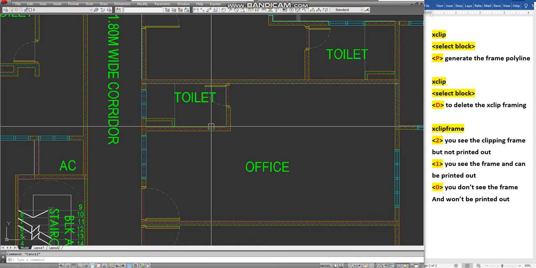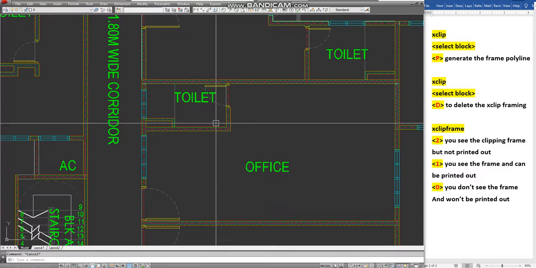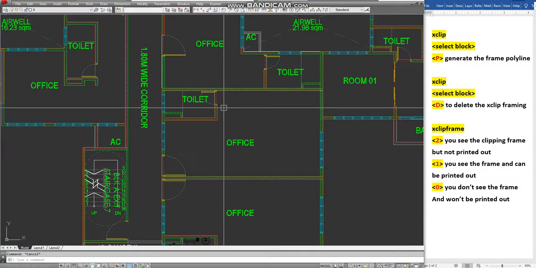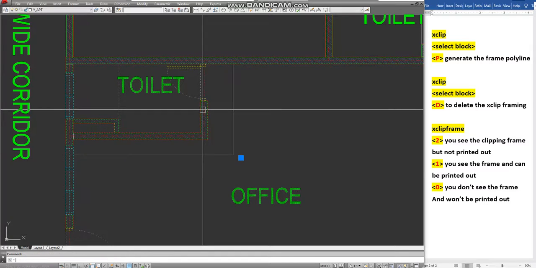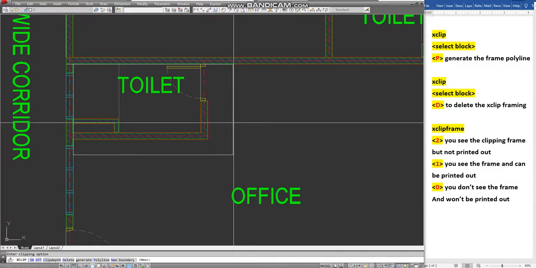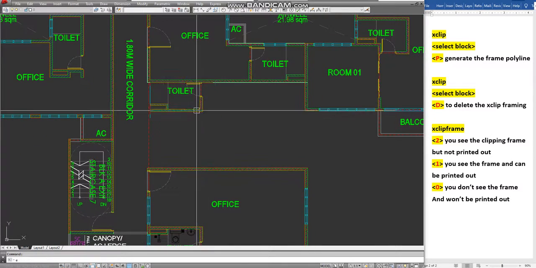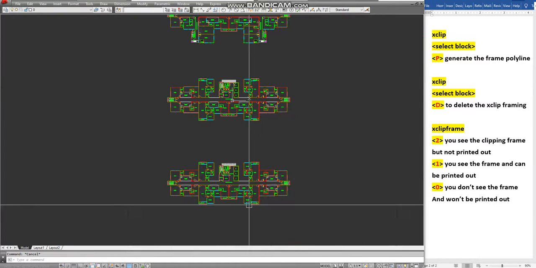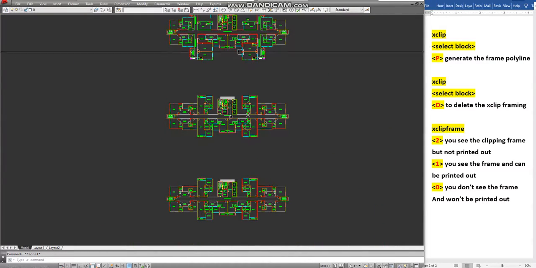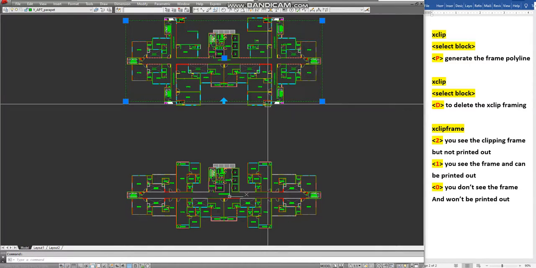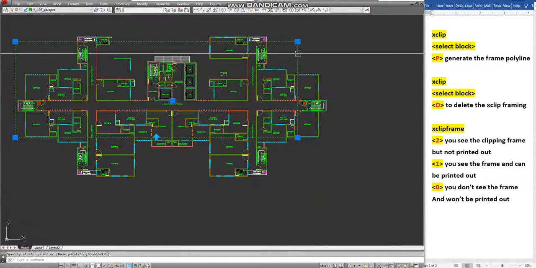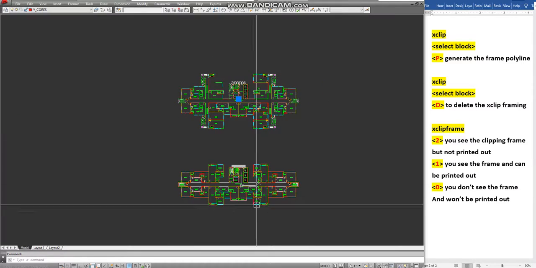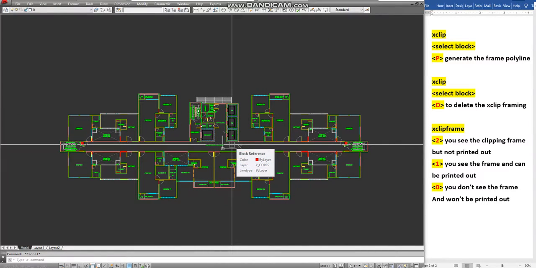but you don't want to change a particular block or redo a new block just for a high-rise building. You can just make use of Xclip to clip away the toilet, or if you have multiple stories where you don't want to reveal the staircase, it is good that you can just change the clipping frame to manipulate the drawings.